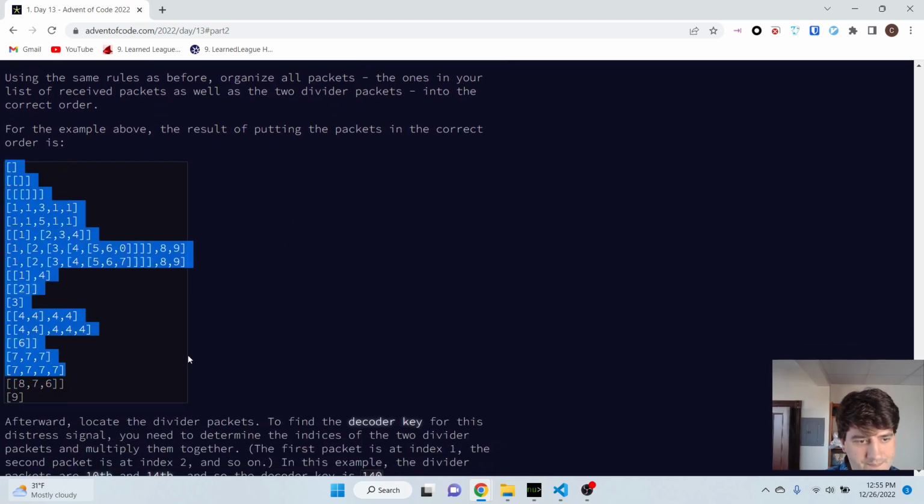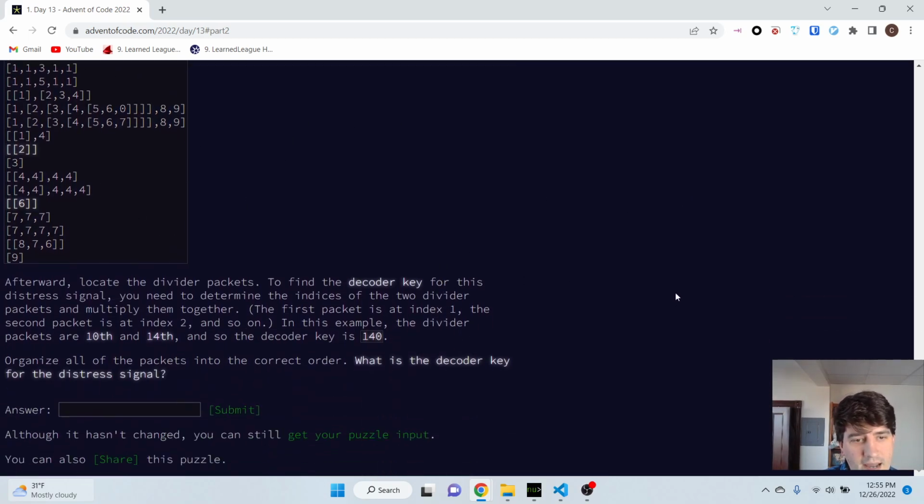For example, this. Afterwards, locate the divider packets. To find the decoder key for this distress signal, you need to determine the indices of the 2 divider packets and multiply them together. And they are 1 indexed, which is really easy to forget. So in this example, they are the 10th and 14th, so the decoder key is 140. Organize all the packets into the correct order. What is the decoder key for the distress signal?